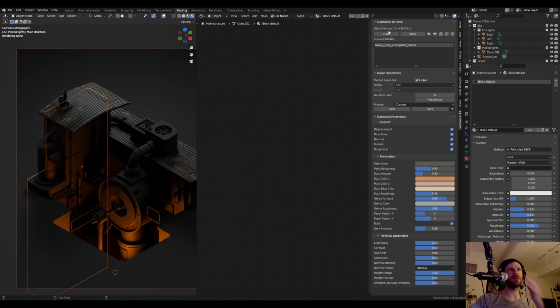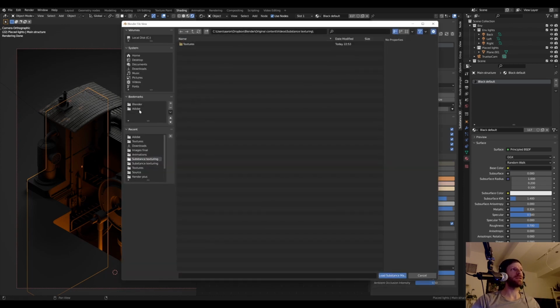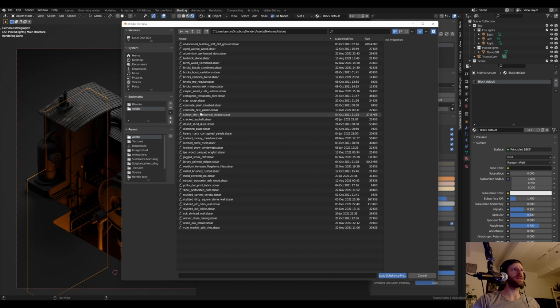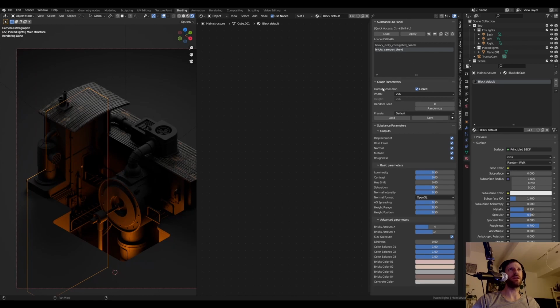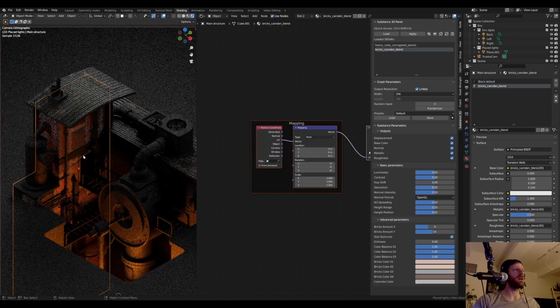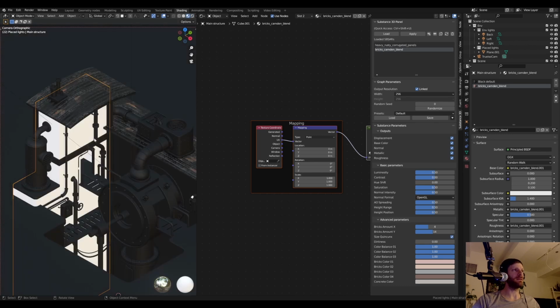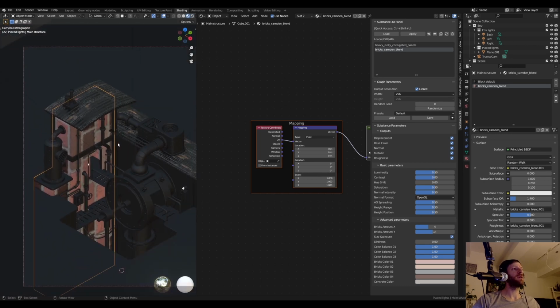So you remember how to do this, right? Load, pick the texture, and the one for this is going to be Bricks Camden Blend. That's the one that I used for the bricks. So I'm going to hit load substance material. It's going to add it to the list here, and then I need to apply it. So I'm going to right away hit apply, and you can see again it does apply it, but the scaling's all bad and terrible.